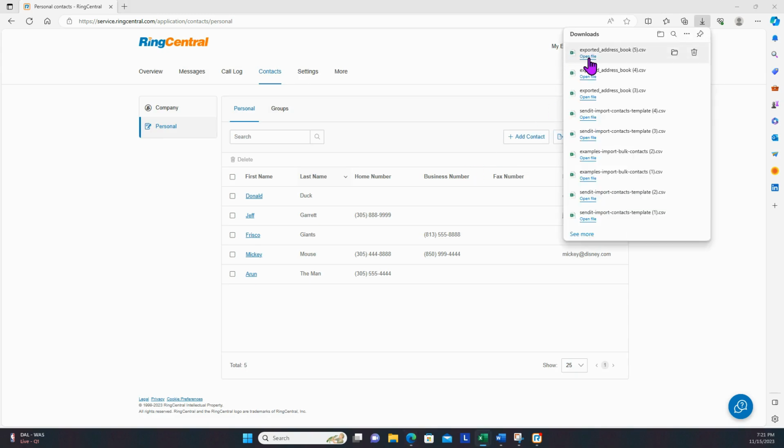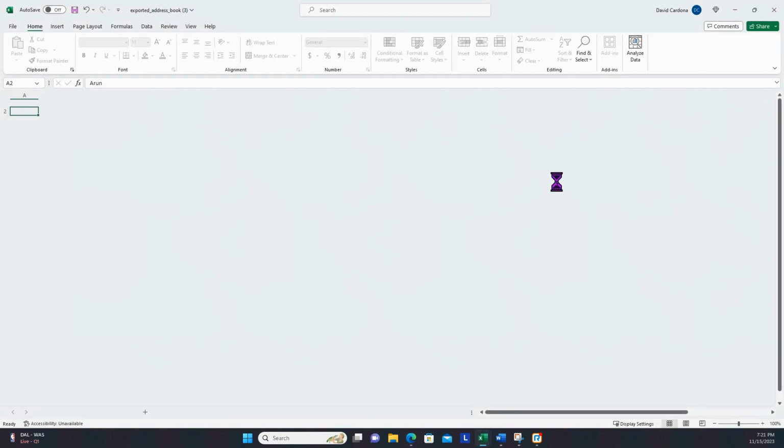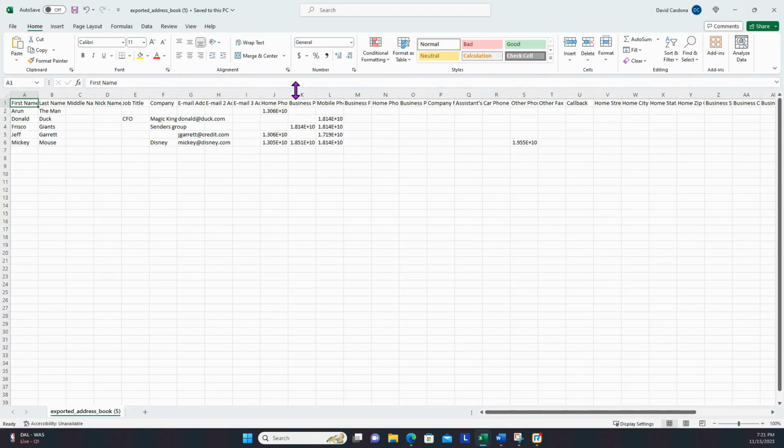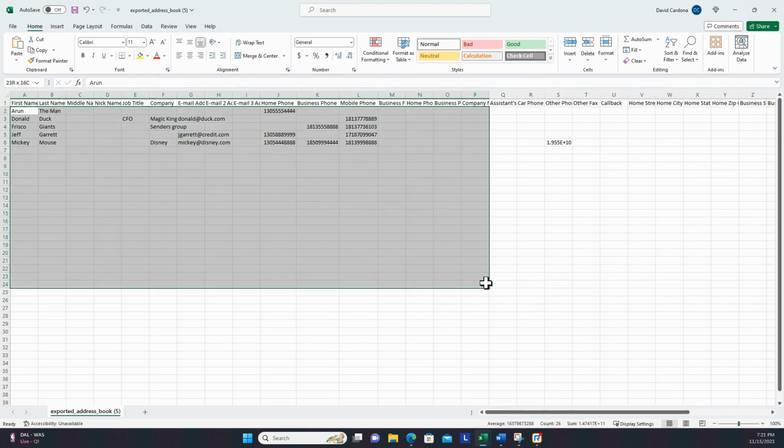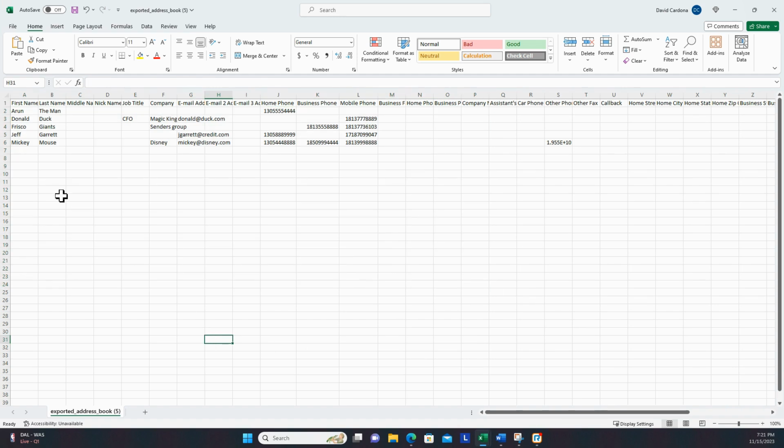Now that's going to open up in Excel or CSV. And once we have that, we could just move this a little bit here. And all your contacts are saved. Save it, and then you now have all your RingCentral contacts saved in CSV.